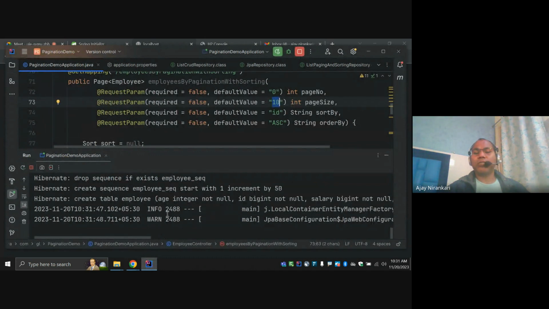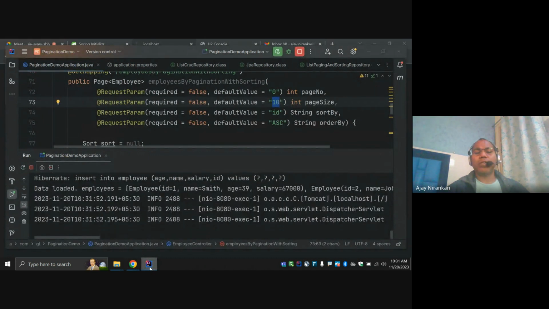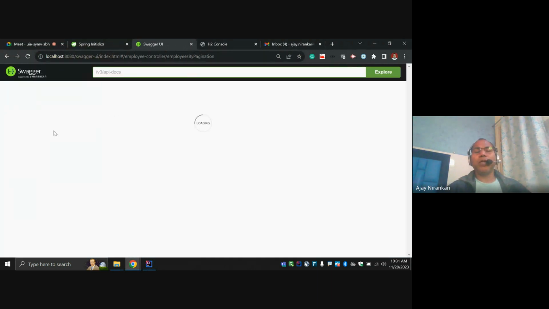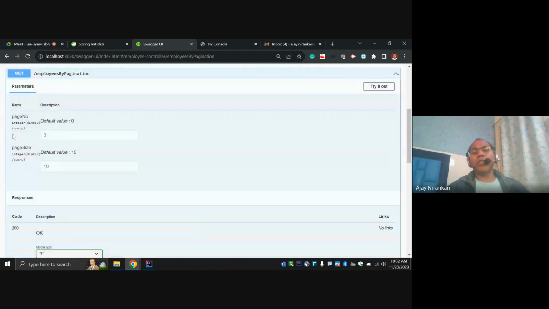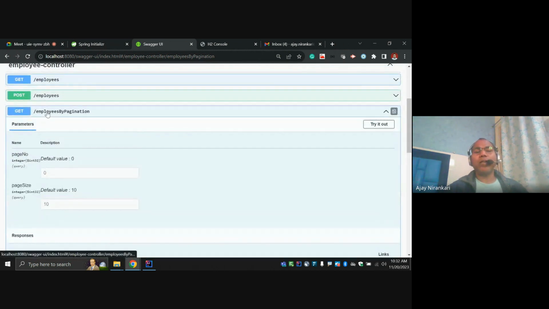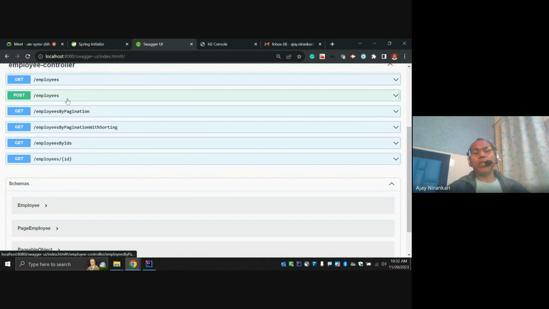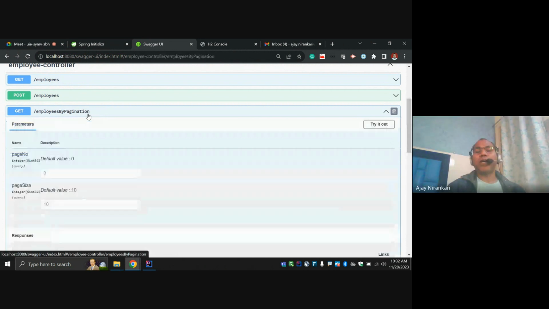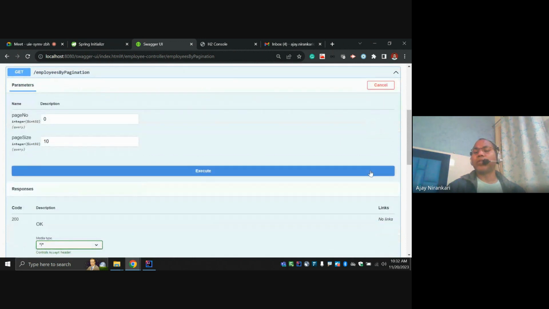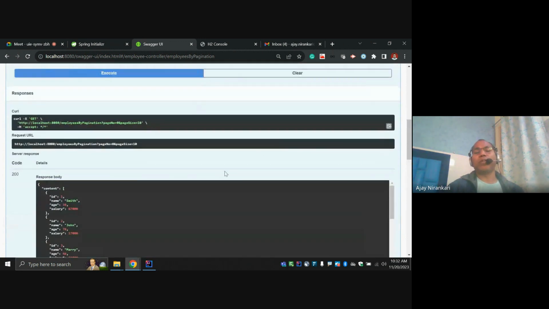Just loading. Let's start it. So here, for testing purposes you can use findAll, but in an actual application always use pagination to return a bulk response. Here by default I'm not passing anything, I just try it out and execute. By default I'm getting the first 10 only.